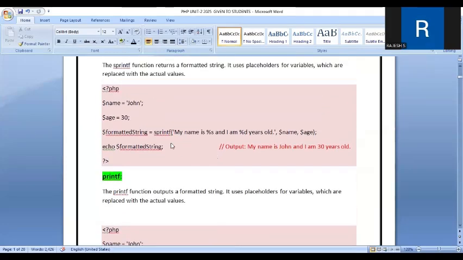Whereas sprintf returns the formatted string, and this formatted string will be stored in the variable, and by using the echo statement, it will print the value that is stored in the formatted string.